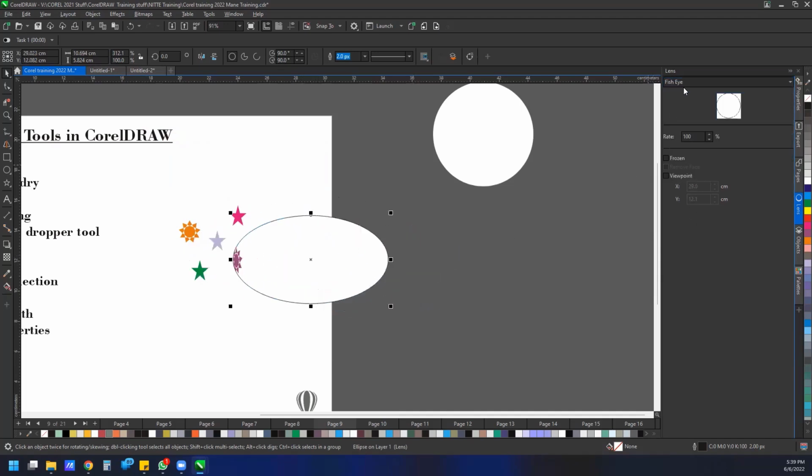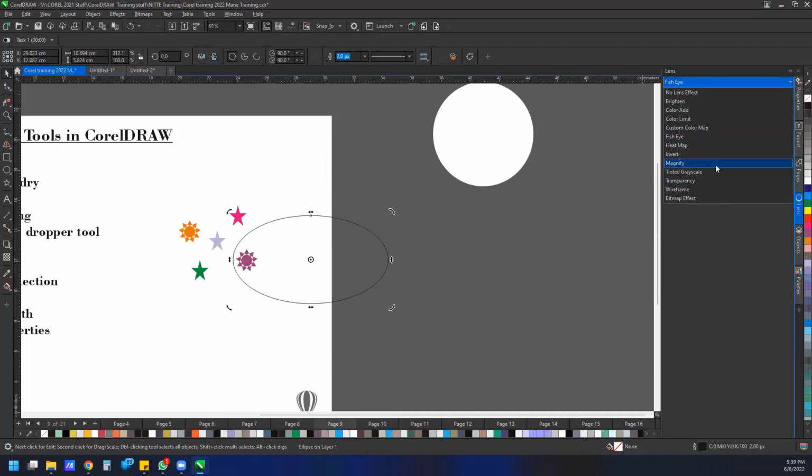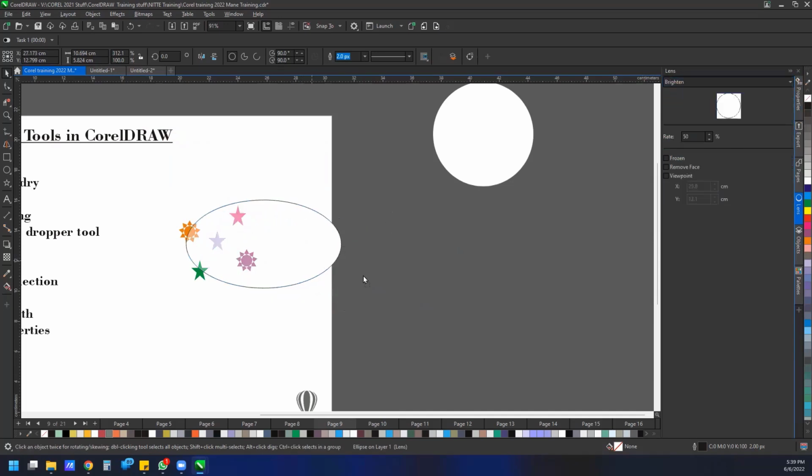Fisheye is working perfectly fine. If I apply, okay, let me just remove any fill from it. So the point is, just select the effect from here, and then if you place it on top of any other shape, you can see that effect. I have applied the brighten, so it will brighten the part which is under the lens effect.